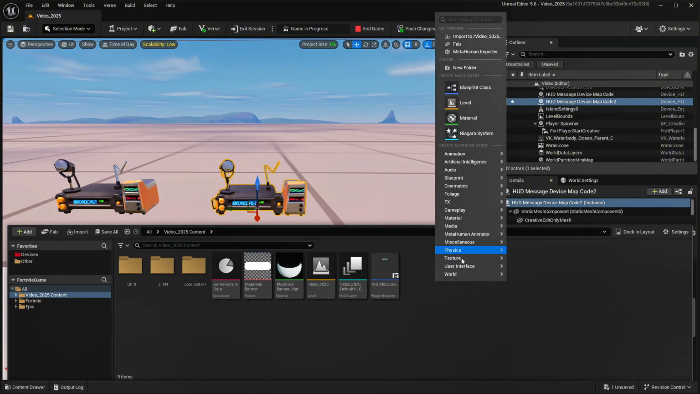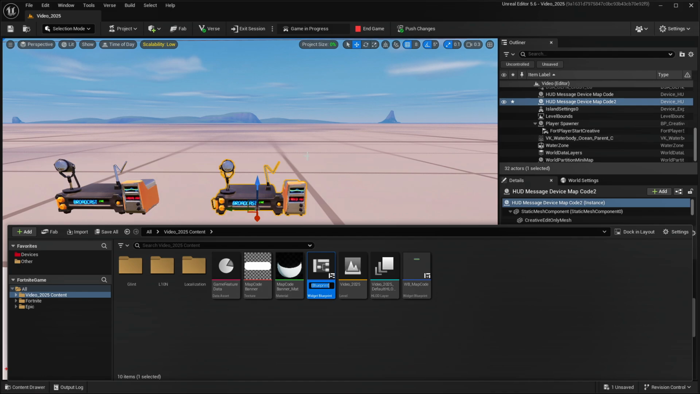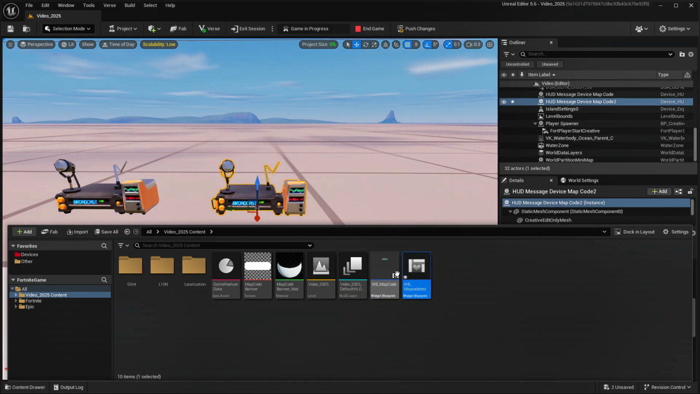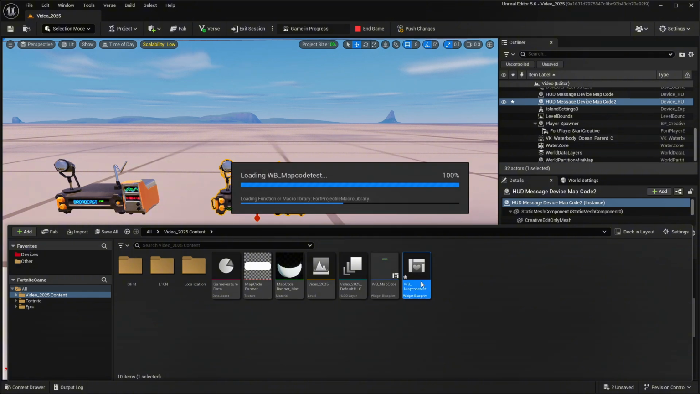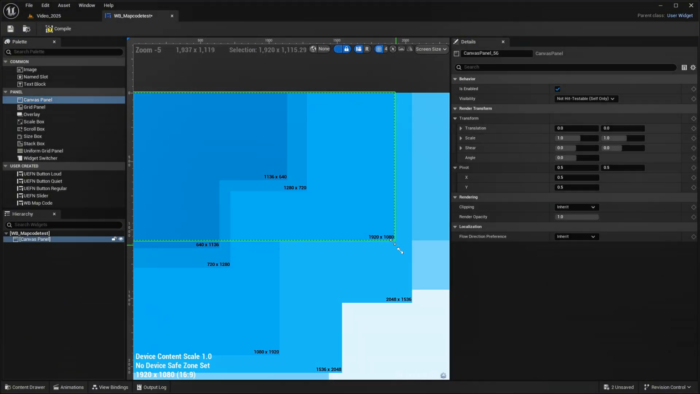So first, right click here, create a widget blueprint. Use a widget. I'm gonna name it WB map code test, since I already have the one that I just displayed. Double click on this one. Now drag in a canvas panel, gonna make it full HD.